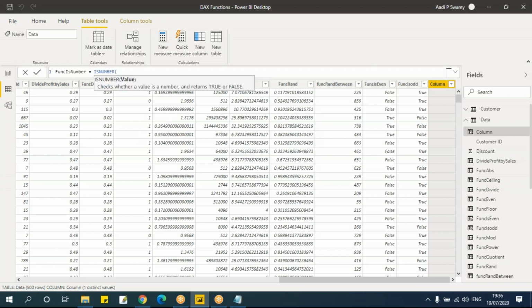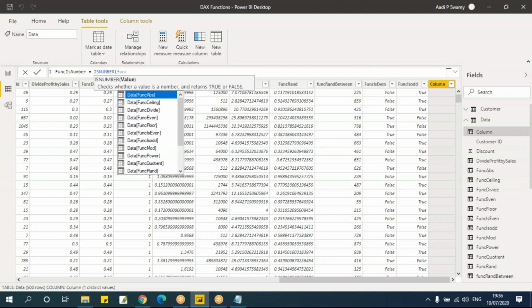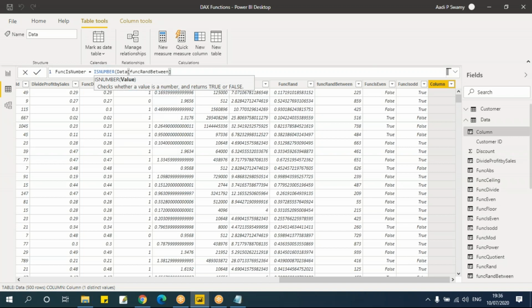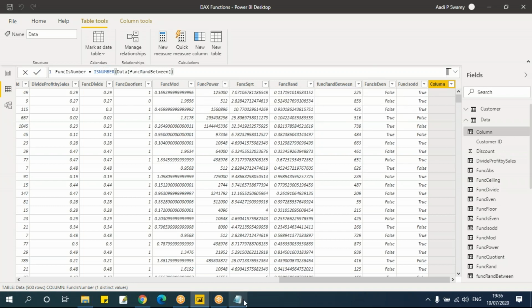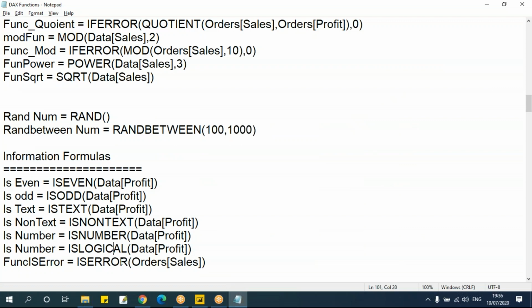This number of, we'll take function and we'll say random. Here this will give me true only because it's a number column, but otherwise if there is any text, it will give me false. Same applies to is text, and also this one is logic and is error.